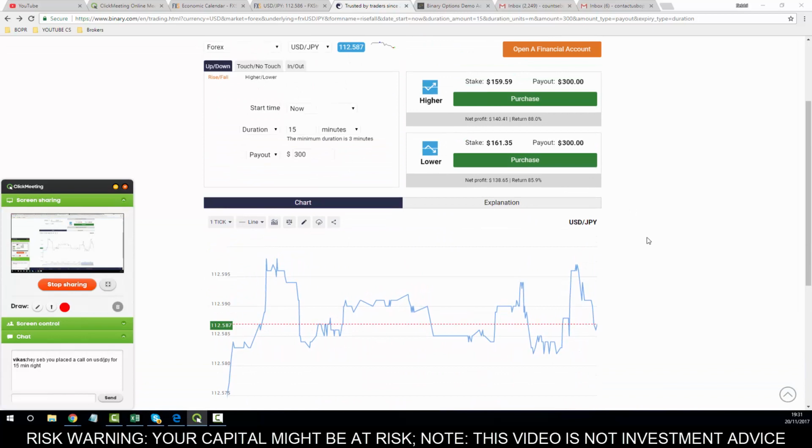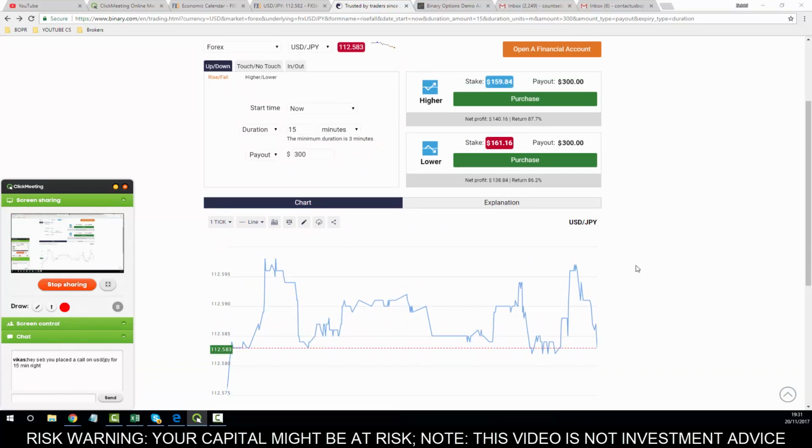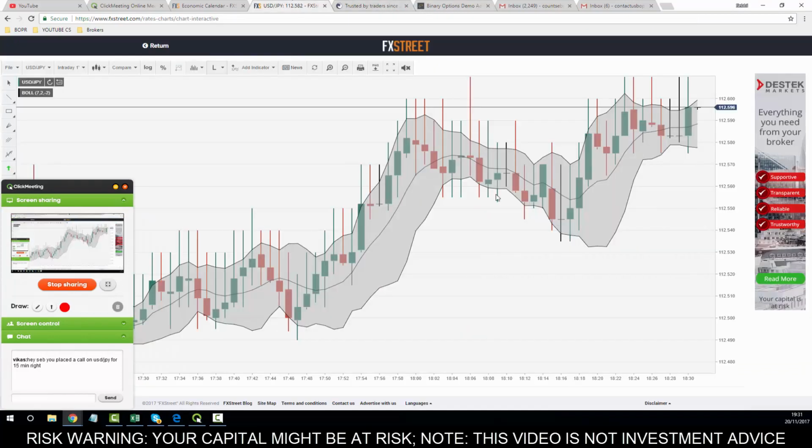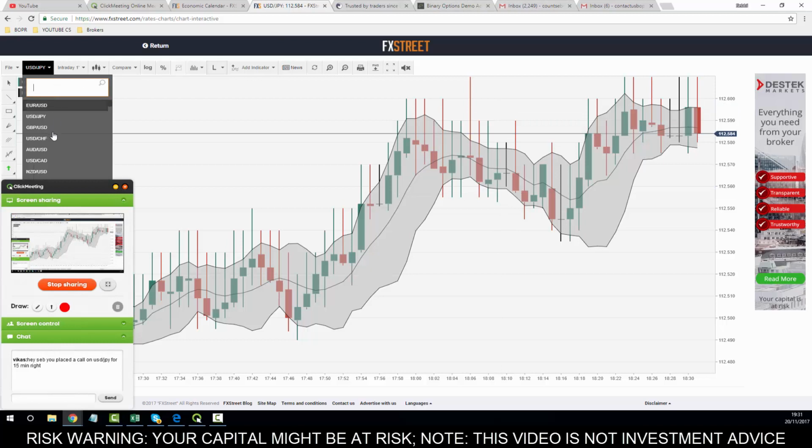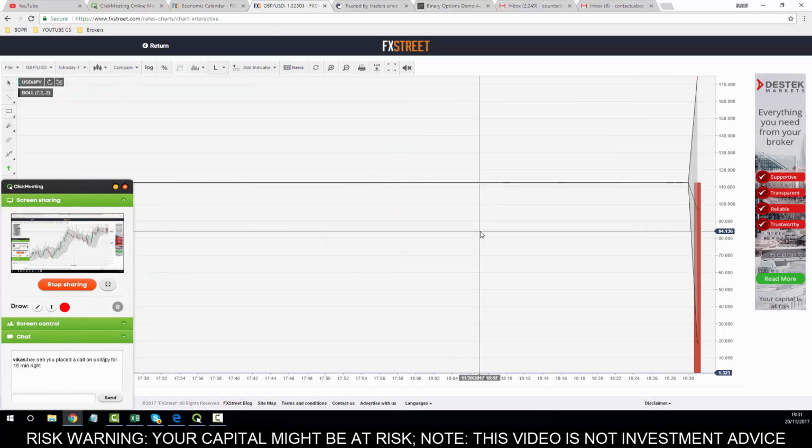Now, but this is going to take a while. So let's move on to a different pairing anyhow. Wait for this one to finish what it's doing. Now I need to go back to here. I'm not going to click on this GBP. Let's have a look at the GBPUSD.